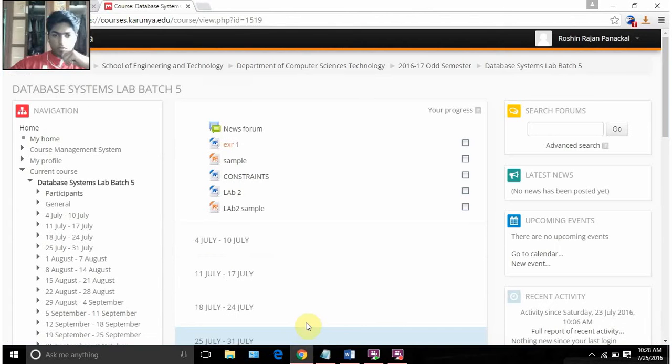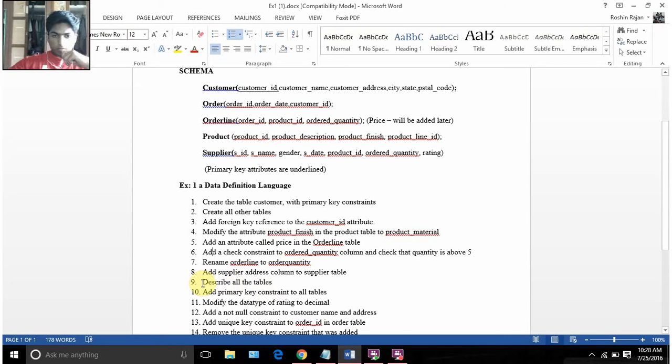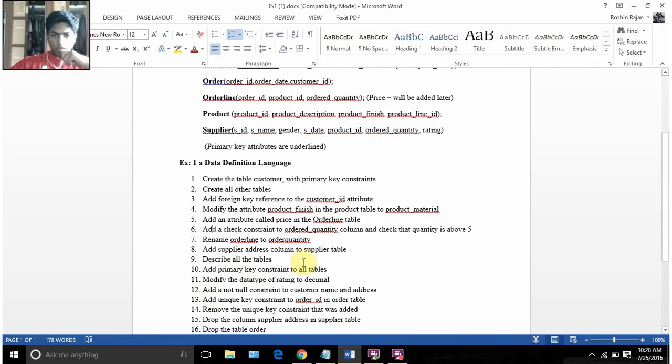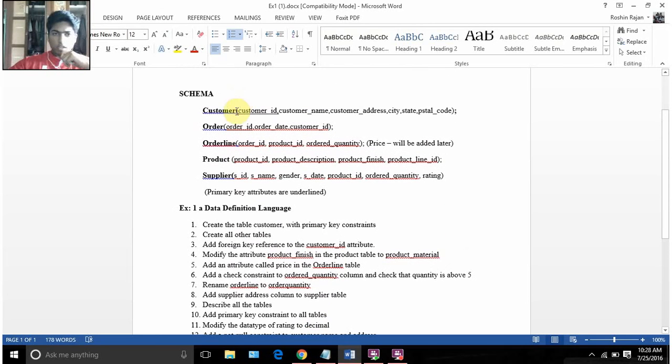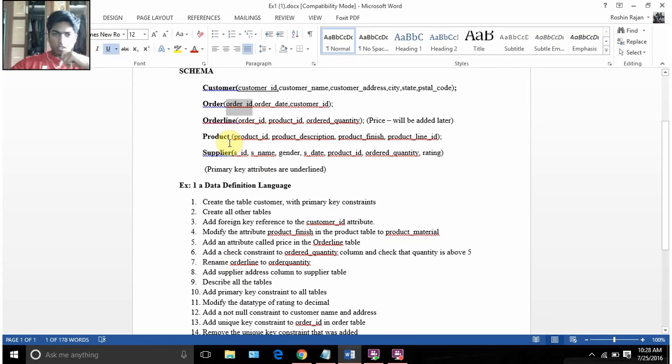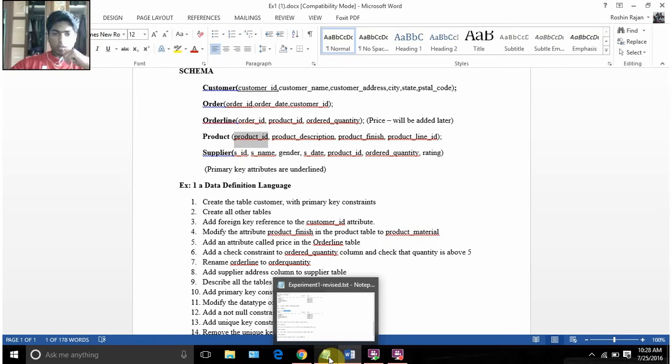Now, add a primary key constraint to all tables. We already added it; see here it's underlined, customer ID was underlined, so when we made the table, we put it as a primary key, and order ID was also a primary key. Now we are going to make product ID the primary key of the product table and supplier ID the primary key of the supplier table.